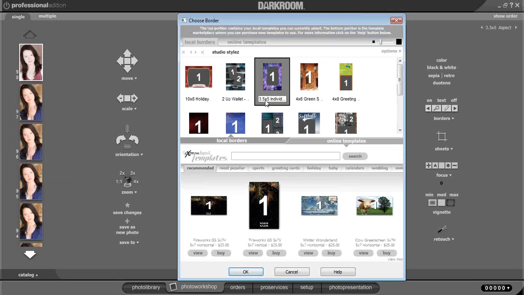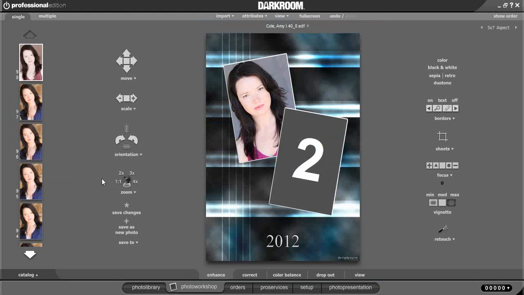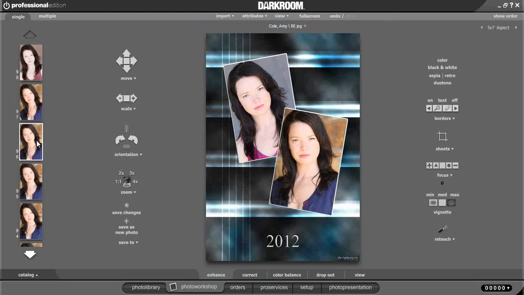Let's apply a different one that's going to be a little bit nicer. I'm going to double-click on this one, and I'm going to click on an image right here. And right there, my border has already been created, and I just added the images. If I like the way this looks, I can just click on Save as New Photo. If I want to do something different to it, for example, you can click on the image in the template, and you can move it back and forth.